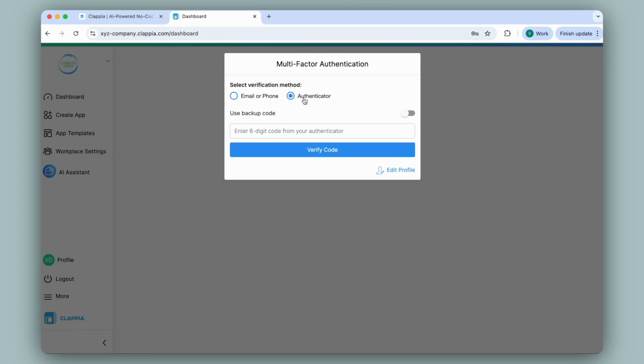I'll choose Authenticator, and here you can see in case your authenticator app is not working or just unable to get the code for some reason, then enable this option, use backup code, and input any of the code given to you from before. Now when using Authenticator app, simply open it, select the account linked, and you will get the 6-digit code. Input that here and click on Verify Code.